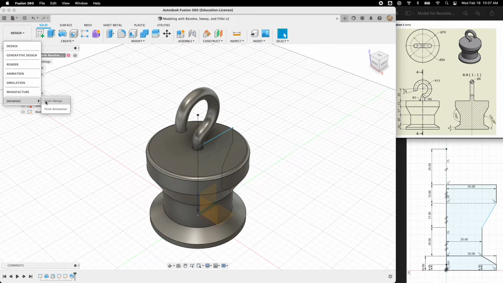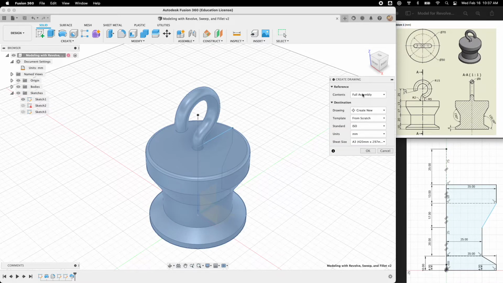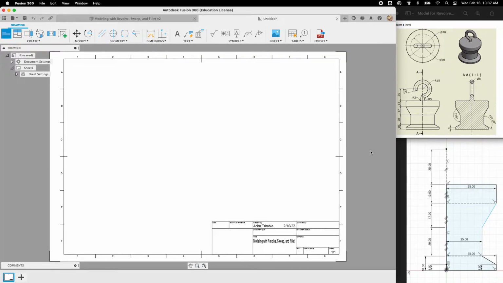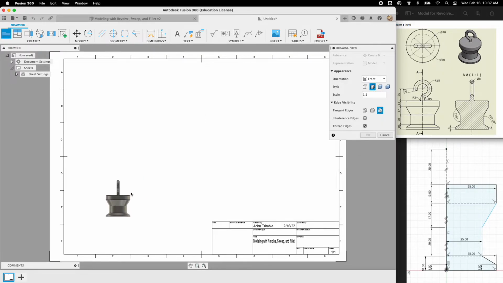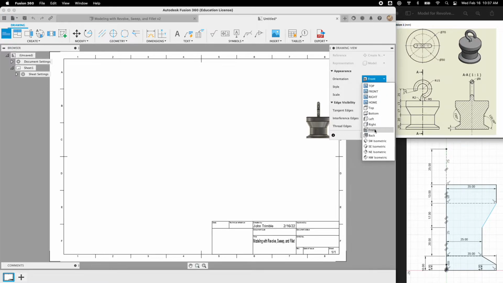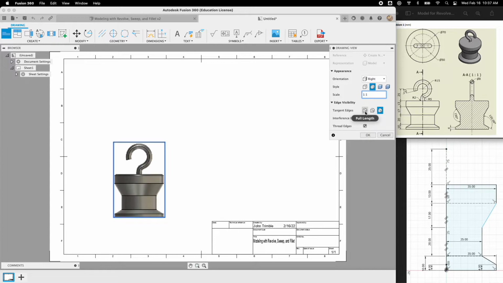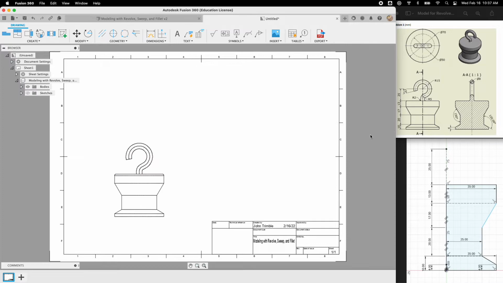And I'm going to do design, drawing from design. Leave all this. This time my millimeters are my happy units. I'm going to click OK. We're going to wait for that to load up. I'm actually going to choose the orientation right this time, because that will make it look a little more like the drawing up there. I'm going to change my scale to 1:1, and I'm going to turn on my tangent edges this time. I'm going to say OK.